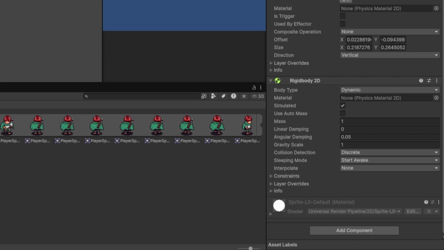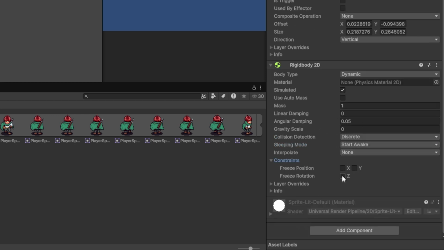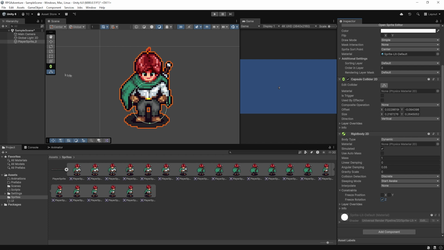One last tweak. Go to the constraints section inside the Rigidbody 2D component. Under freeze rotation, check the box for Z axis. That prevents the player from accidentally spinning when colliding with objects. And that's it. Your player now has a clean capsule collider, no gravity, and locked rotation. Everything is ready for smooth and controlled movement in a top-down world.